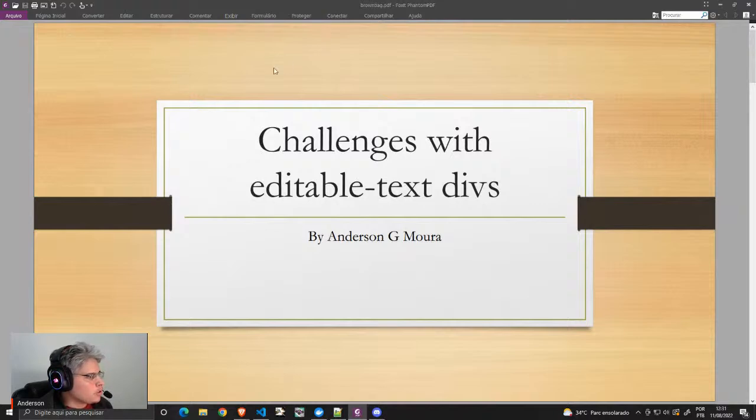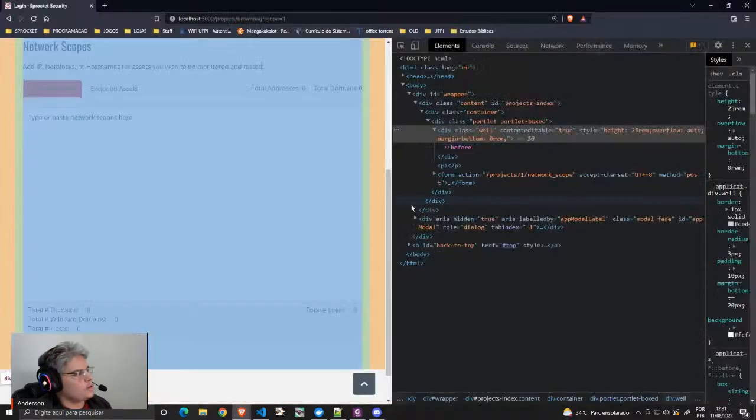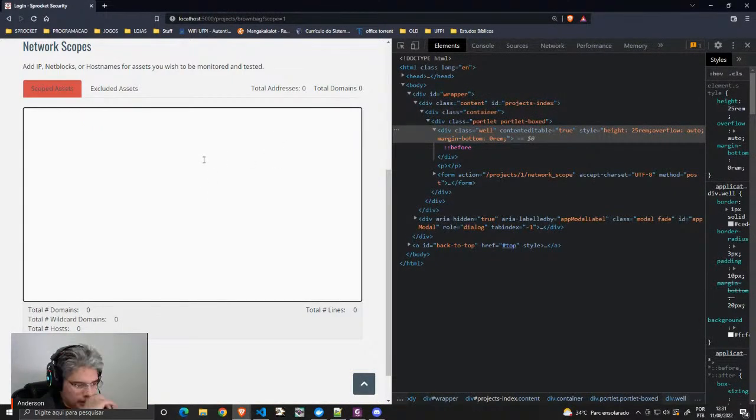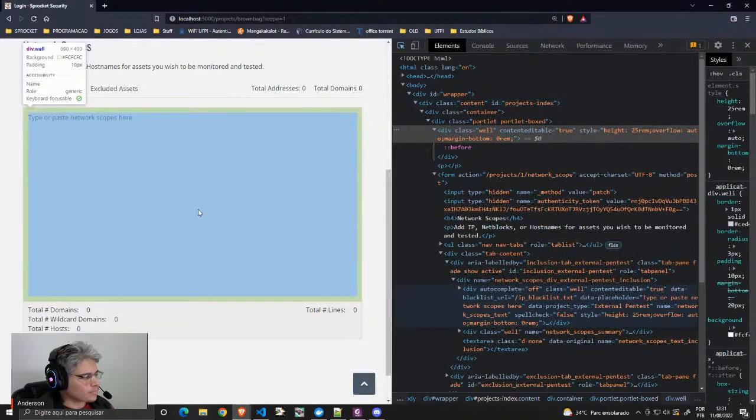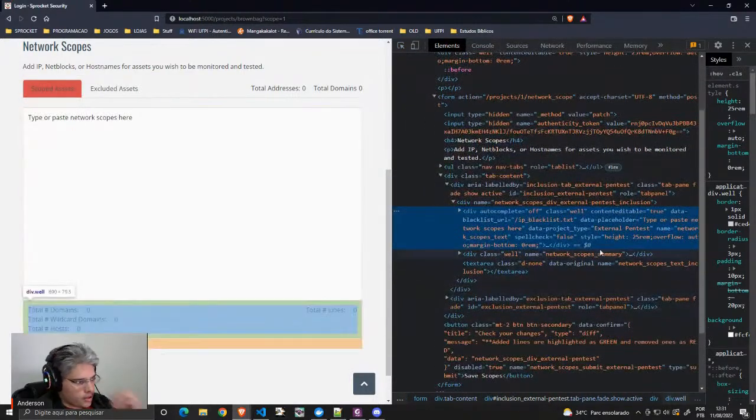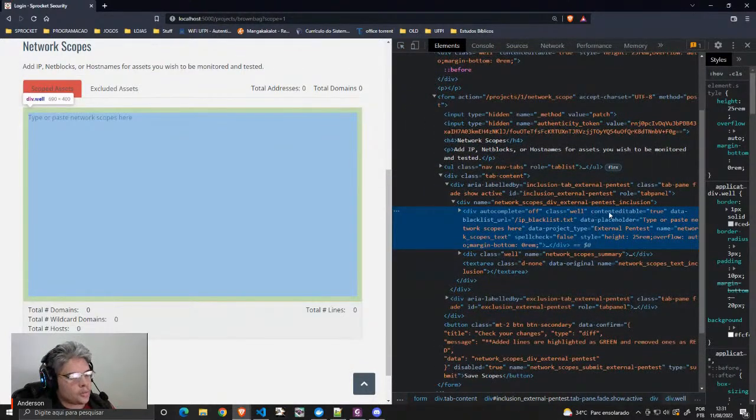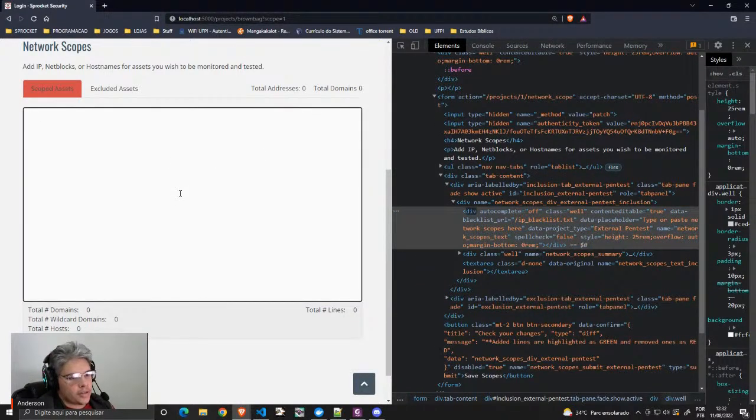First things first, let me show you the end result. So this is our editable text div. For those of you who don't know, whenever we have a div like this with the attribute contenteditable equal to true, the user can type inside it.